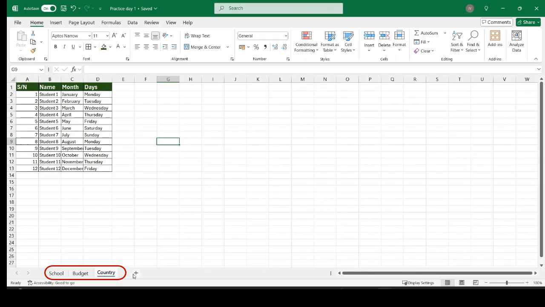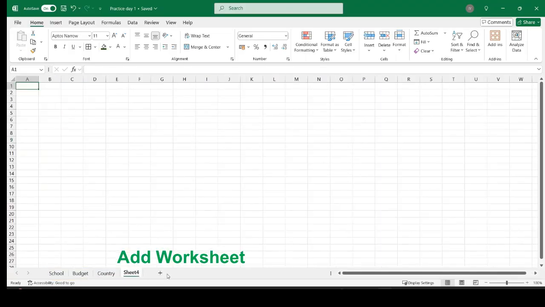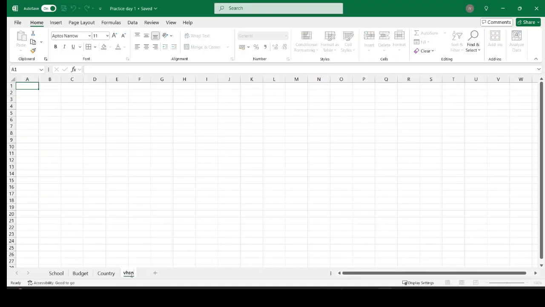Then if you want to add another worksheet, you can click on the plus sign, and you see it gives you Sheet4. You can rename your worksheet. There are two ways to do that. You can either double click and change it, or you right click on the sheet and rename it. So let's call it practice worksheet. This is cool, right?